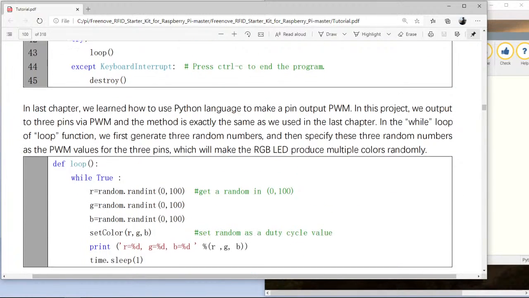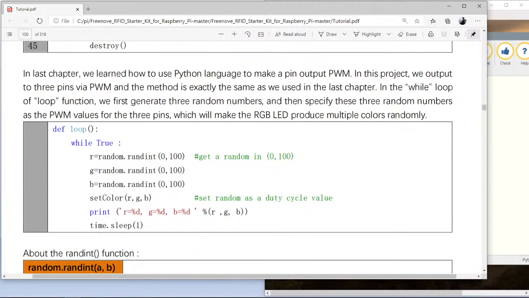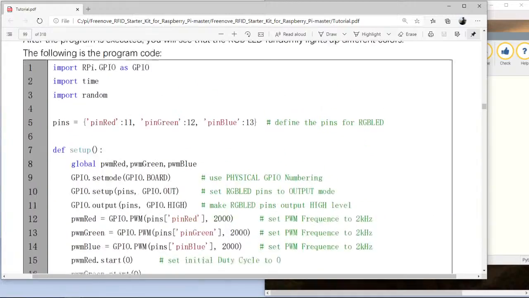In the last chapter, we learned how to use the Python language to make a pin output PWM. In this project, we output to 3 pins via PWM, and the method is exactly the same as we used in the breathing LED. In the while loop, the while true is a loop, we first generate 3 random numbers and then specify these 3 random numbers as the PWM value for the 3 pins, which will make the RGB LED produce multiple colors randomly. So let's go back up to our previous chapter.